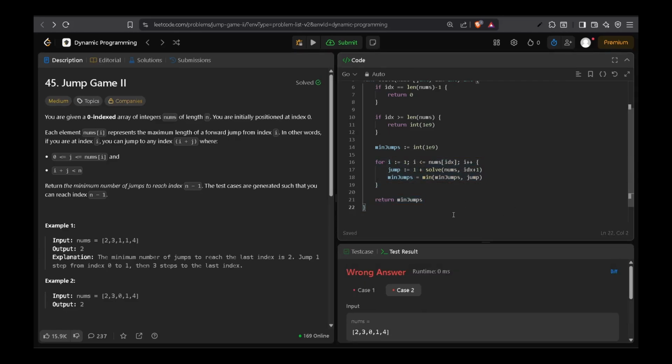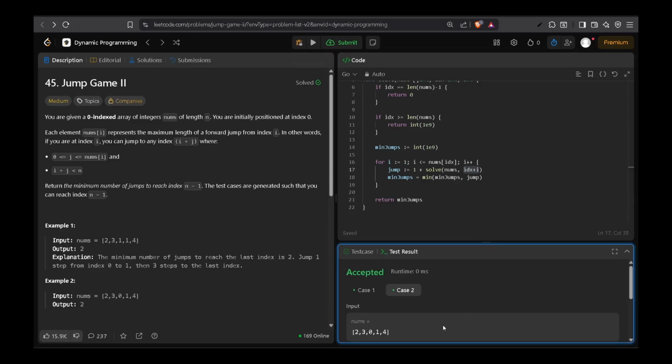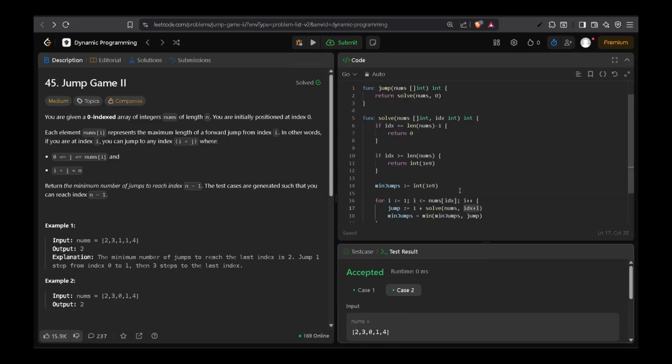Okay, I've made a mistake here, which is it should not be idx plus 1, it should be idx plus i, basically whatever the distance we are jumping, right? So I missed that. Here it will be 1 because we are making one jump, but the distance of the jump will be idx plus i, right? Let's run this now, and it is working, but this will give a time limit exceeding error because we have not memoized it.